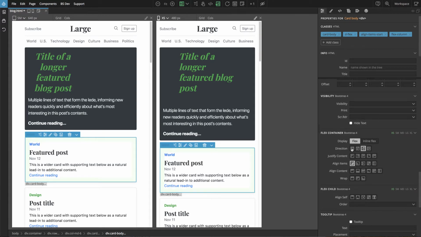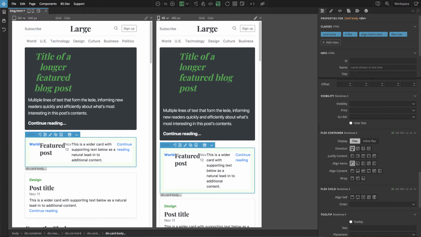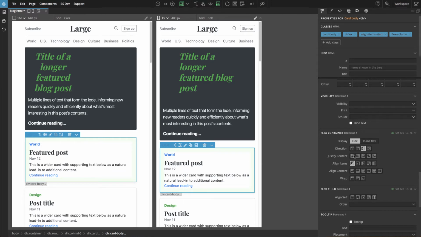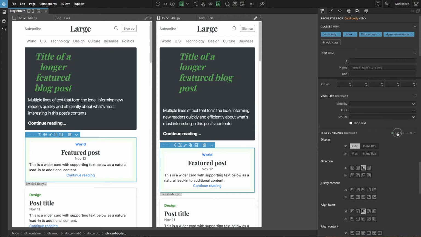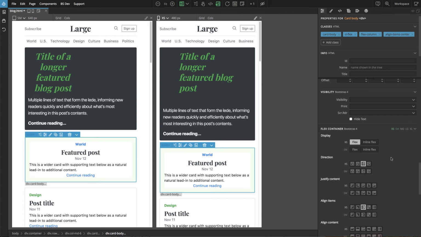We could also say, okay, let this be rows of content, not just columns. And we can specify how the content is aligned, justified. So flex gives us a lot of options, and this flex container and flex child properties let us use flex without really dealing with CSS directly. And the best part is they're responsive, so we can have different flex settings for different device sizes.